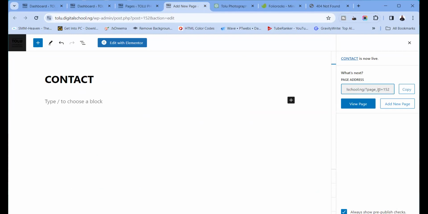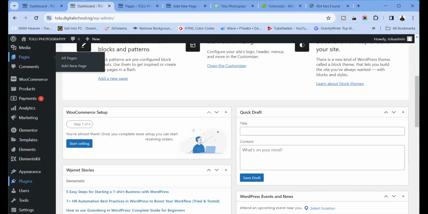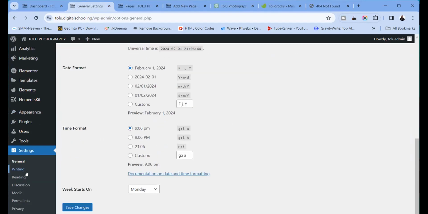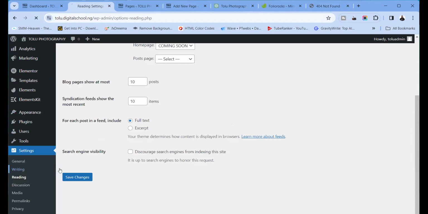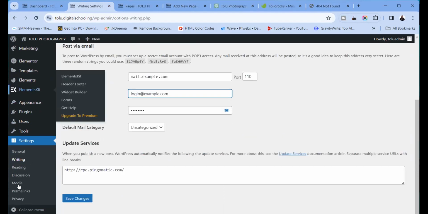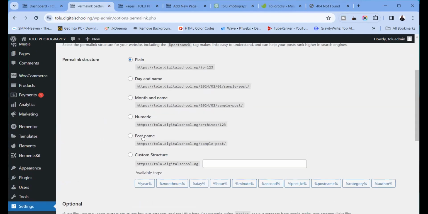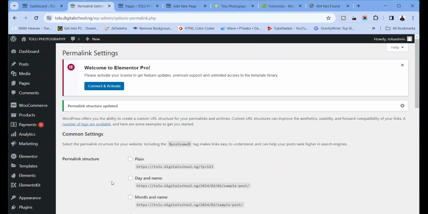Oh, okay. So this is it. Before I go ahead, let me go to settings. Permalinks. Okay. Then I use post name. Okay. And then save changes. All right. So let me go back.